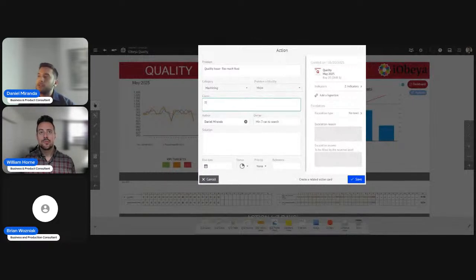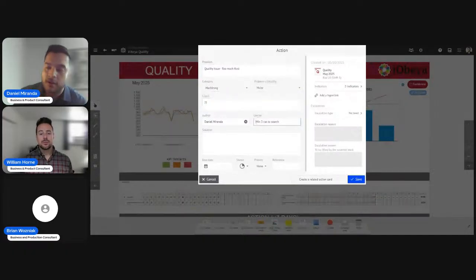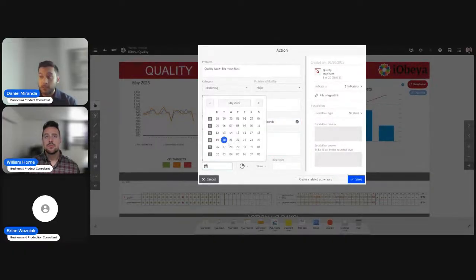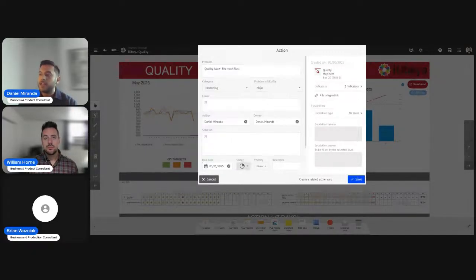And this is where it's great, because anyone who has access to the room, who's on the floor and has the permissions to update information, you can assign them to be the owner, or you can assign yourself. My name will already be in there, obviously, so I'll select my name. We don't have the solution, but we can even figure out when the due date is. Is this something that we need to solve today? Can it wait a day? So you can really point that. I'll put it for tomorrow. The status, the priority.